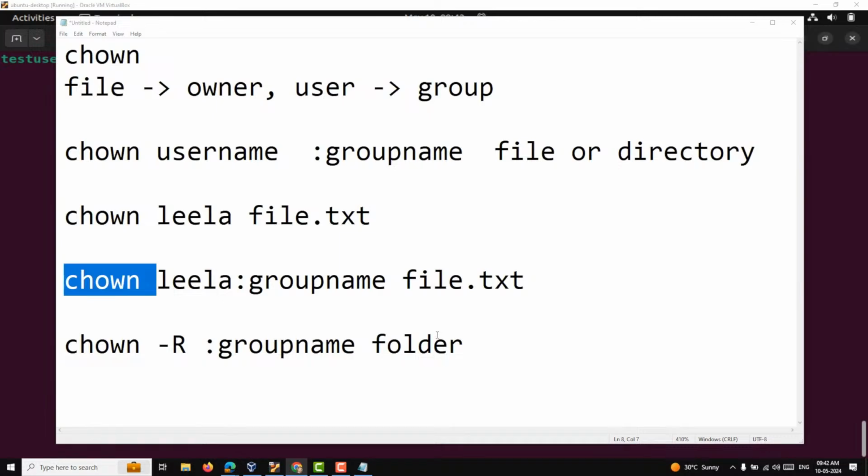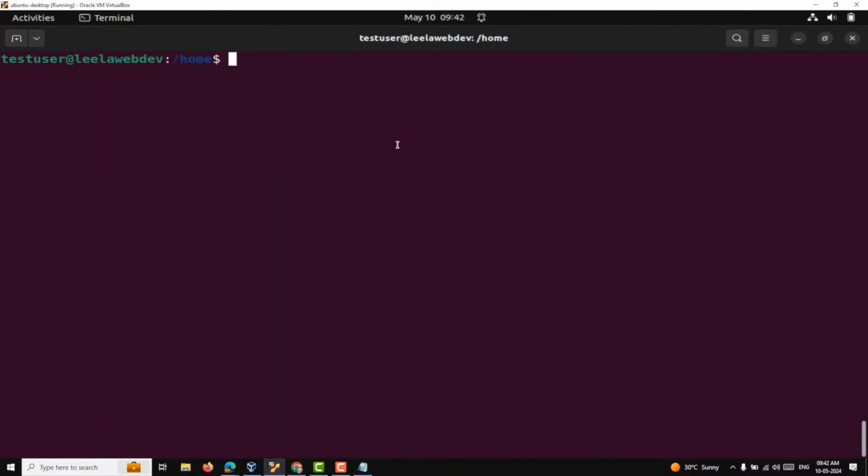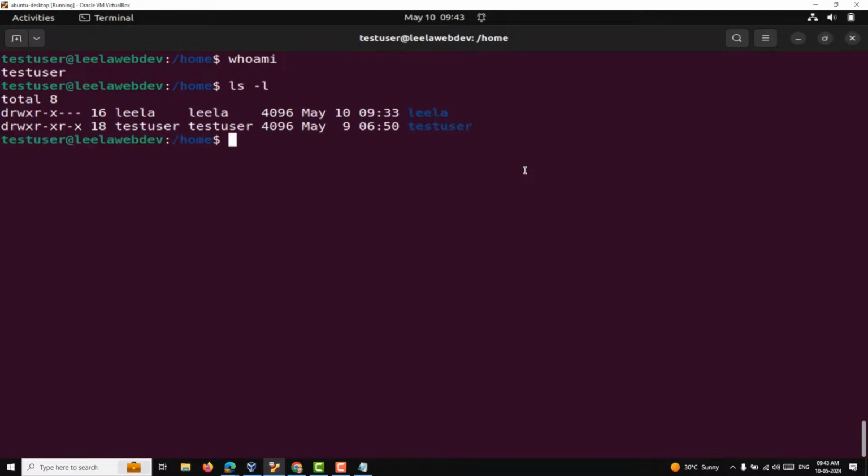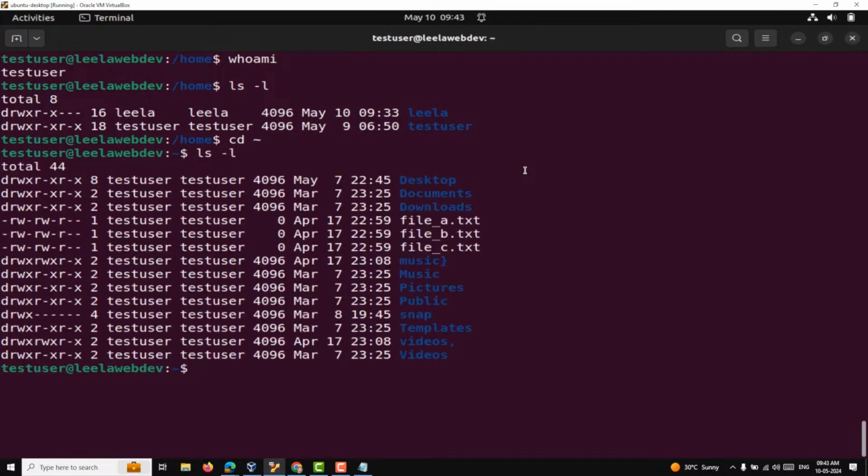Let's see the real-time implementation of this. Let's say I am the test user. Who am I? If I check, it is test user. Let me run ls -l. Is there any file existing? So cd, we will go to the page and ls -l. Oh, so many files are there.